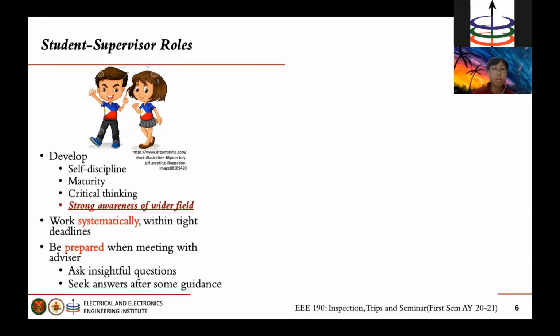Okay, kasi this is a project that you will do for 1 year, okay, 2 semesters. So you have to be systematic about it. And then more importantly, you have to be prepared. Okay, when you meet with your advisors, use this opportunity to seek insightful questions. You know, the questions which are not as easy to find the answer from just reading the books or the literature, and ask for guidance explicitly.